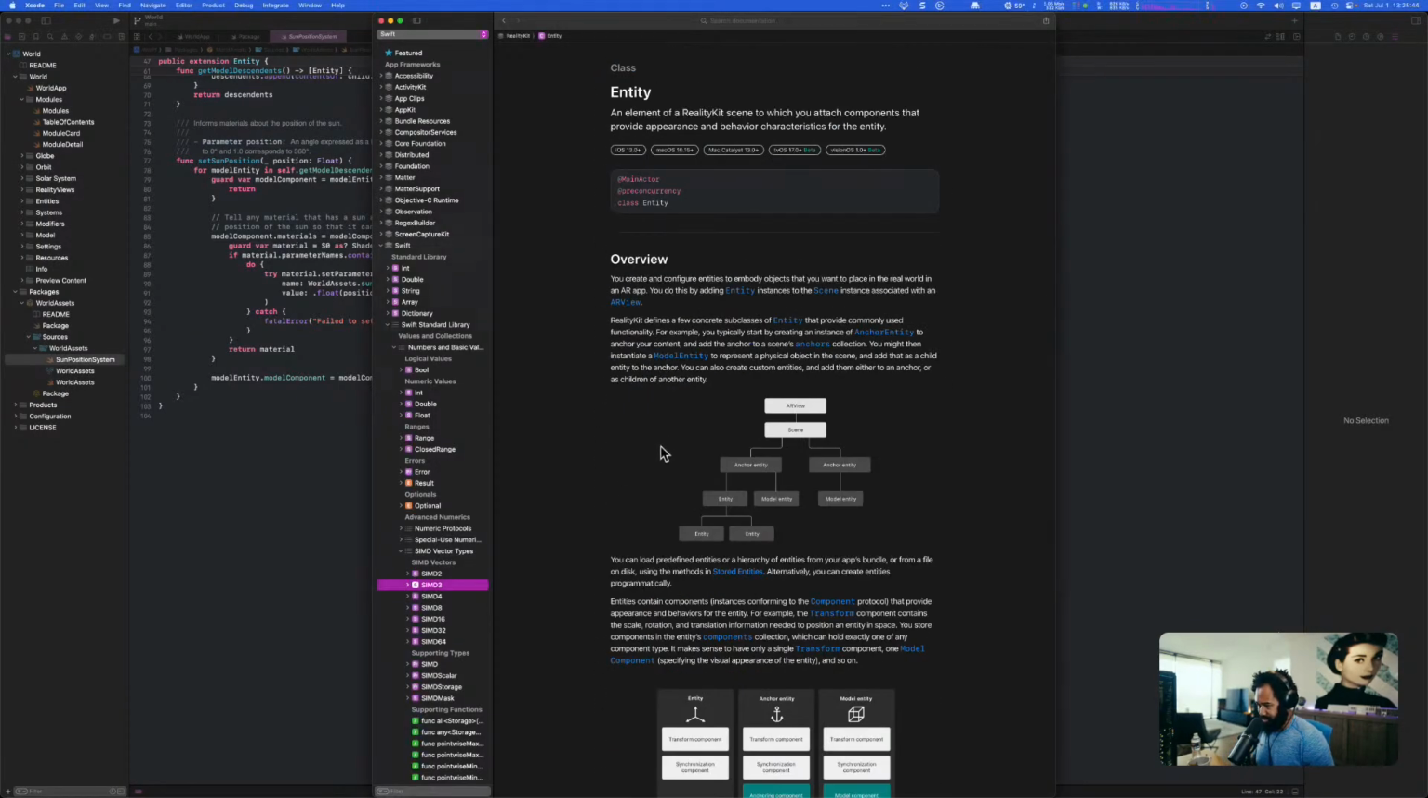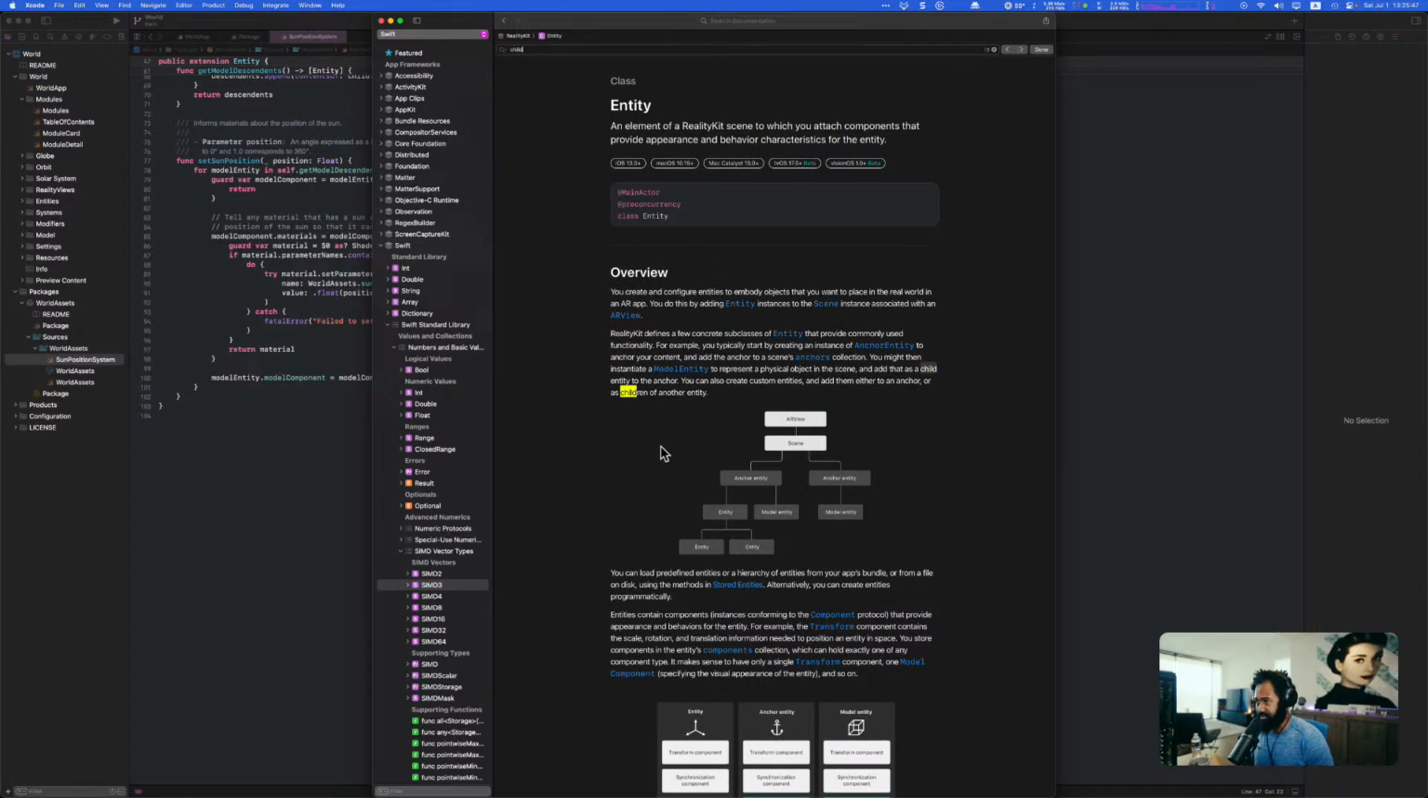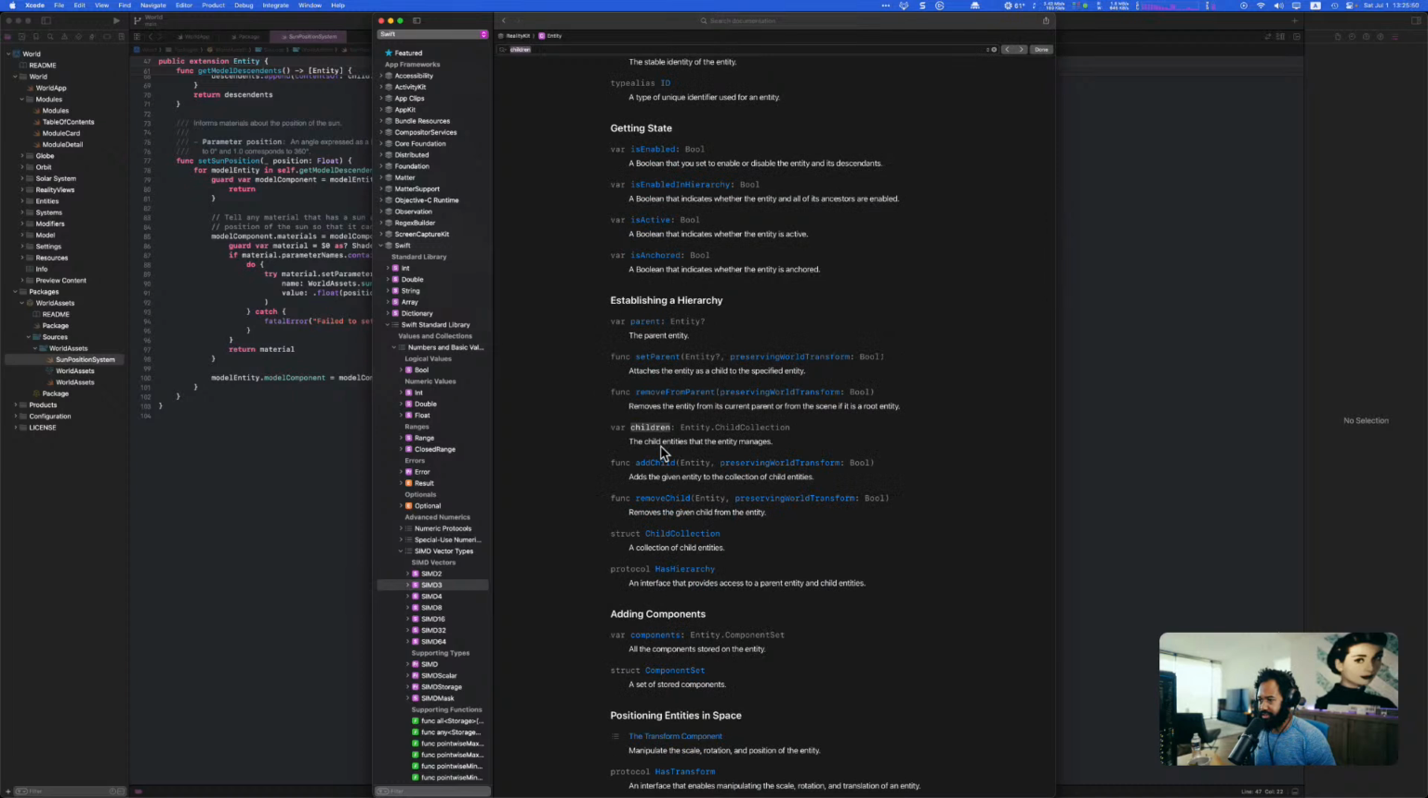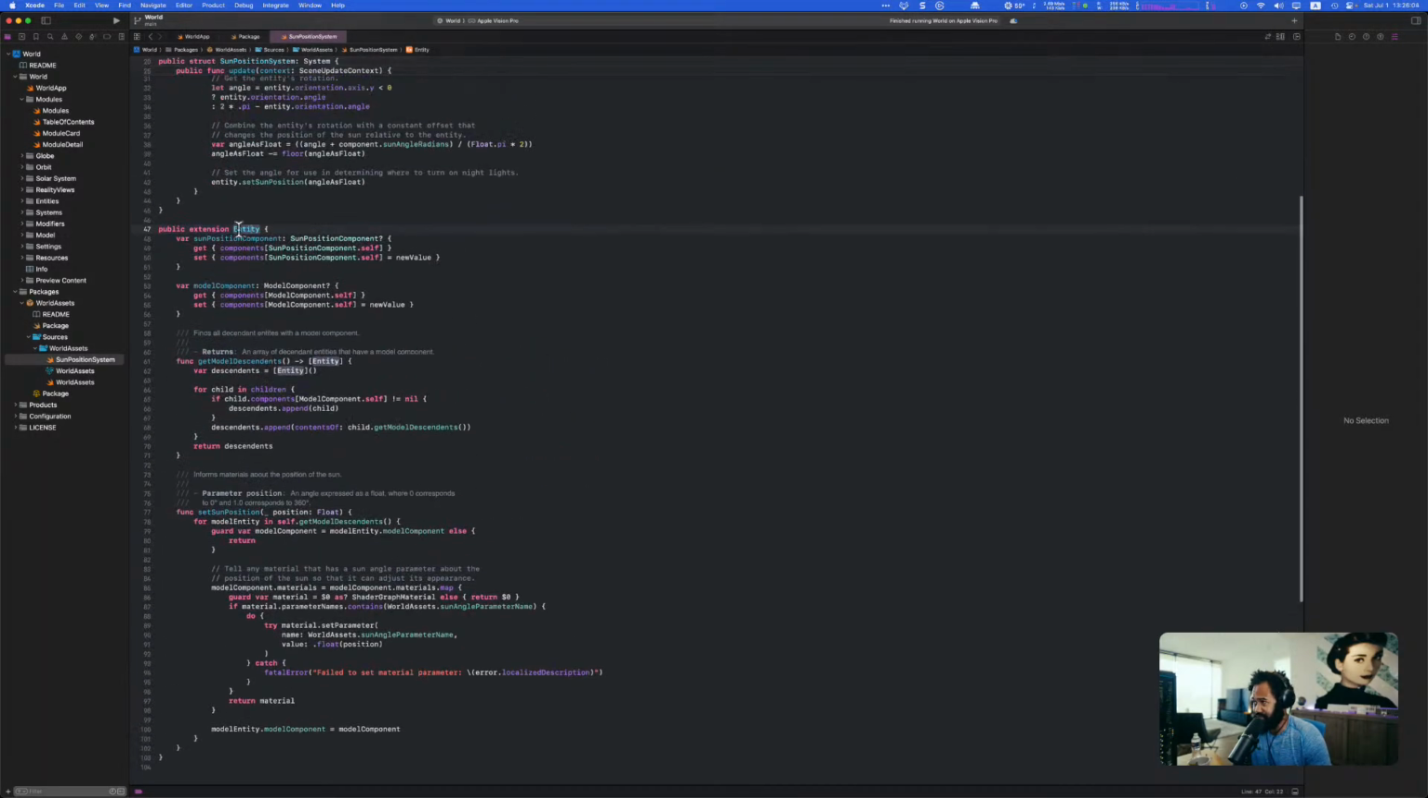Well, in any case, let's look for children. That's why we came here. So children. Look at that. So it is a property of the entity. And we see children is an entity child collection. And it's just the child entities that this particular entity manages. So this is just going through all of the entities that are managed by this particular entity. And it's going to filter out its own children based on this condition here, whether or not the child's model component is not equal to nil. So we're basically filtering.